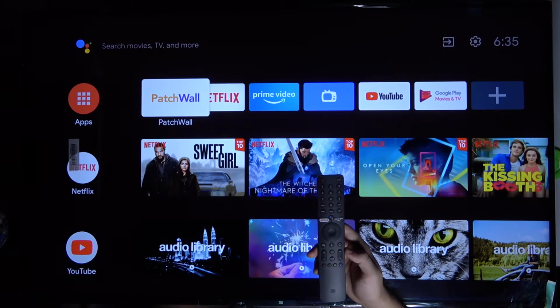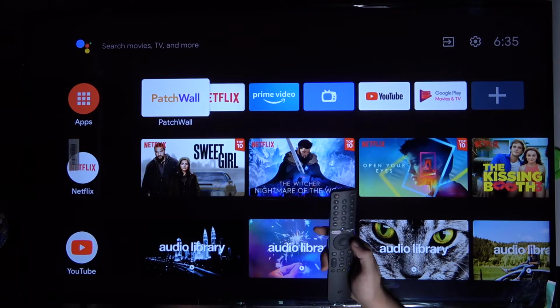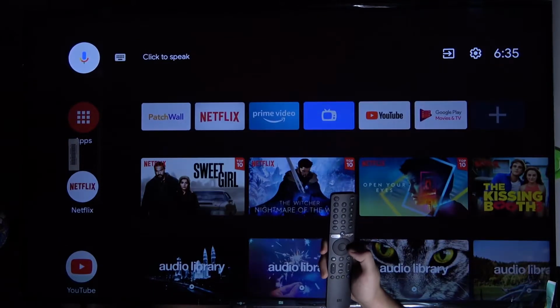Welcome! In front of me I have Xiaomi Mi LED TV P1, and today I will show you how you can change audio language. At first we have to go to the settings.